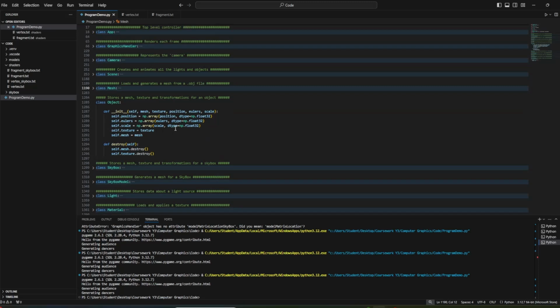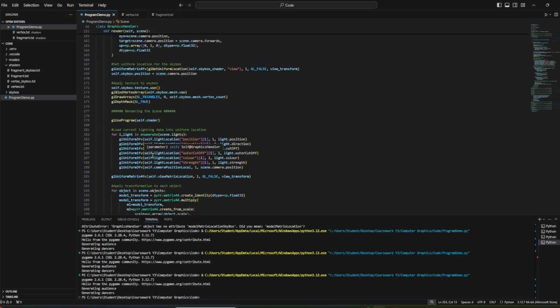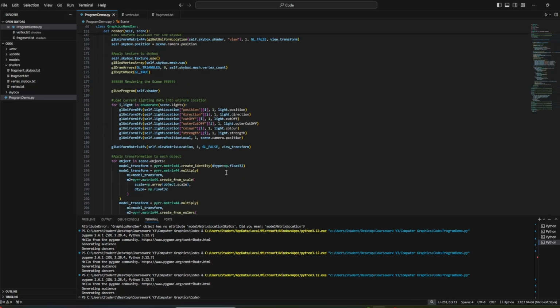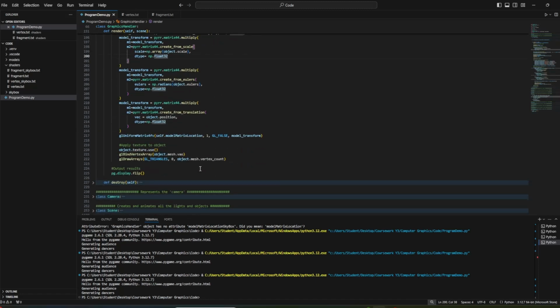The object class is used to contain it alongside a mesh and information about transformations to apply to the object. In the scene class, each object is initialized and added to the objects list. This is also where the textures are initialized. In the render function, the textures are applied to each object in the scene. This is done very similarly to the Skybox, just down here. So the texture use function is called, and the VAO is bound and it's drawn. And that concludes the texture mapping section of the code.